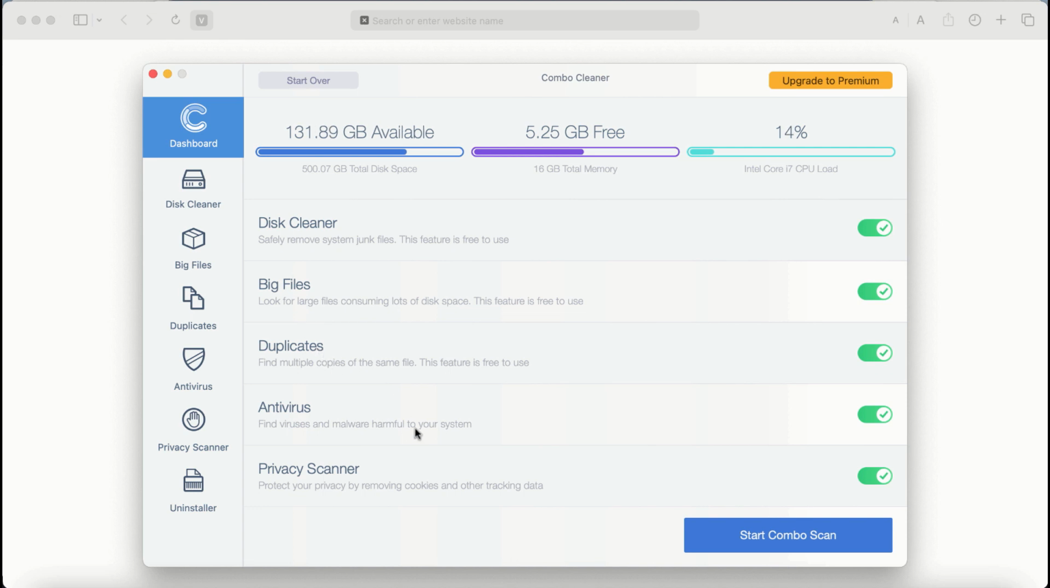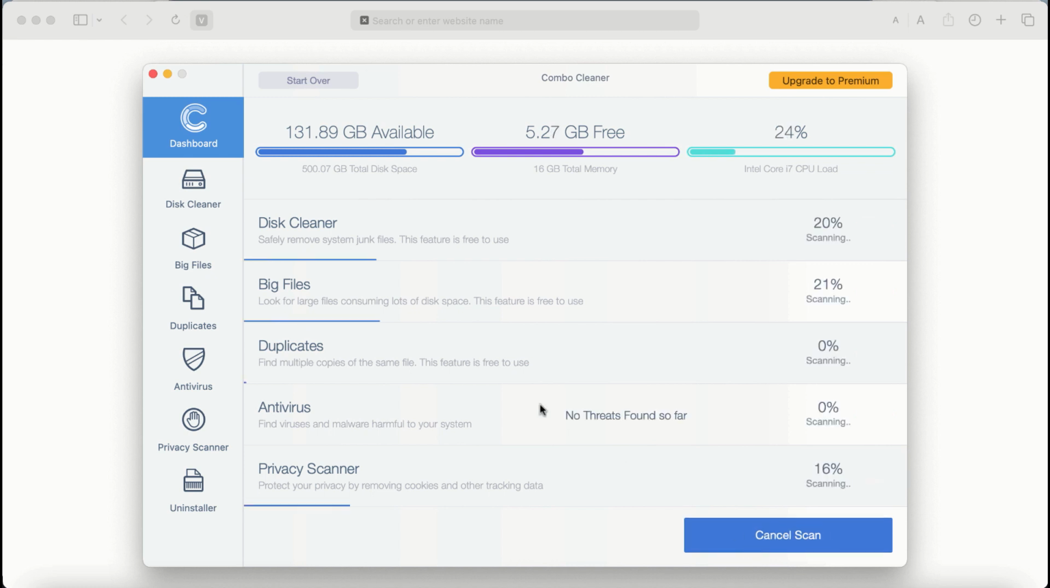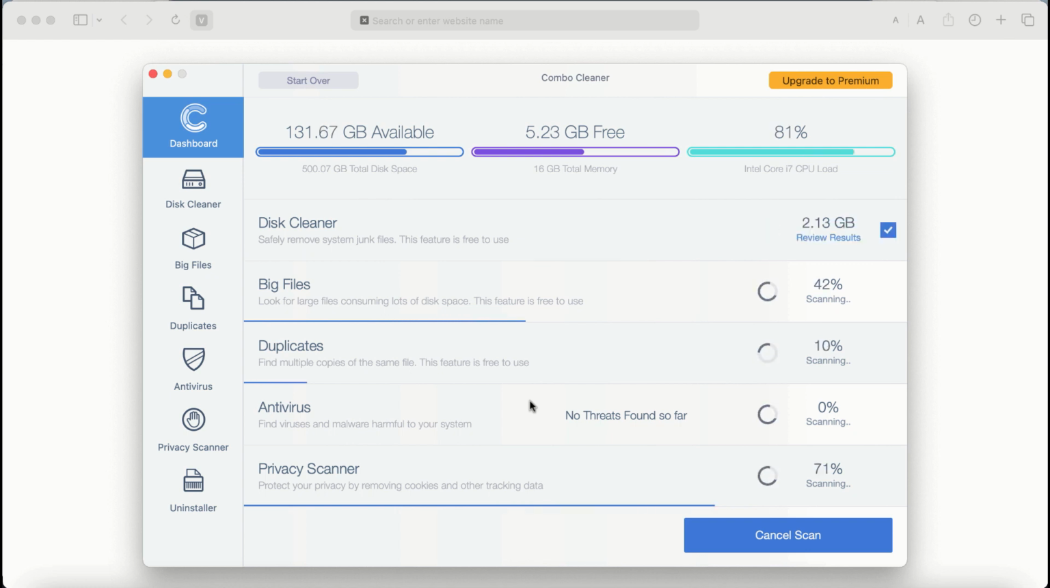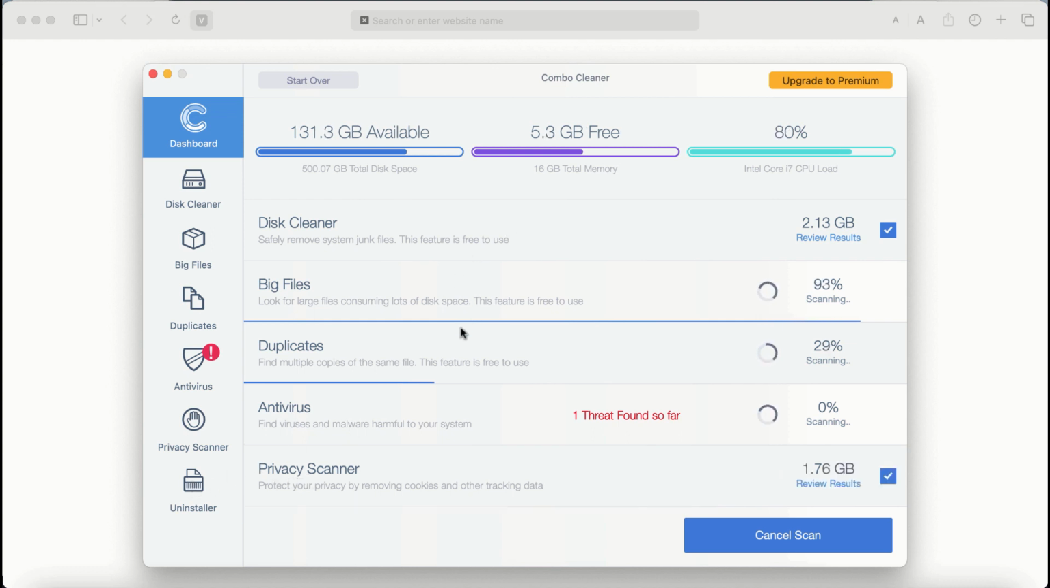The application will first of all update its anti-malware database, and after it is successfully updated, click on Start Combo Scan button. Combo Cleaner antivirus will then begin scanning, researching, and investigating your computer. There are some other features that require premium license. They are antivirus, privacy scanner, and uninstaller feature.